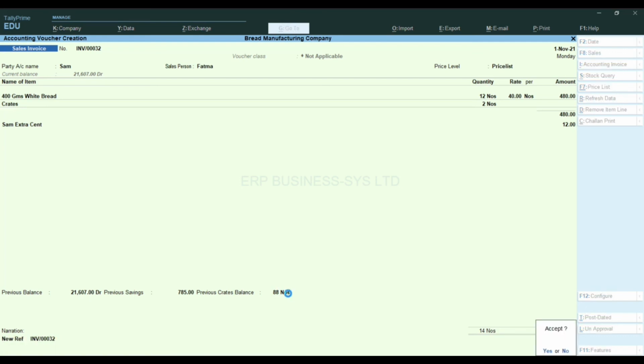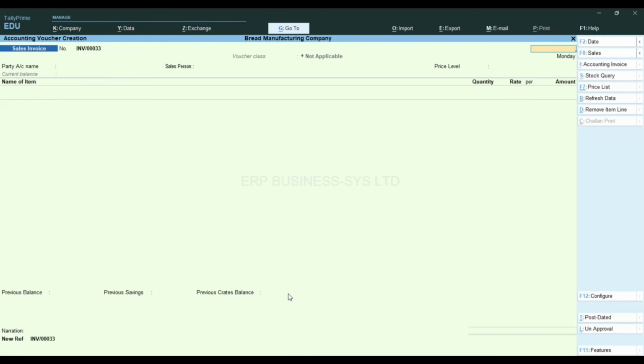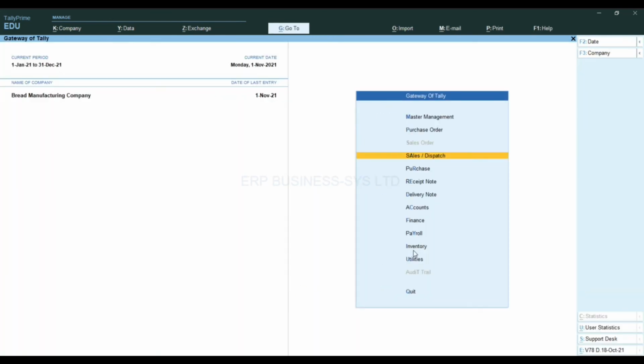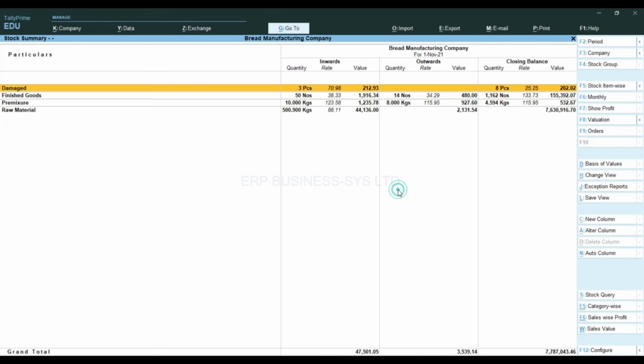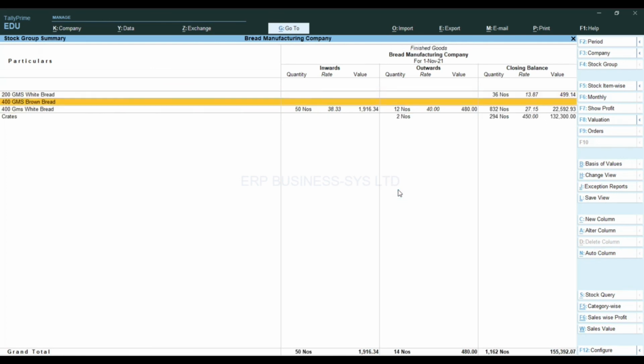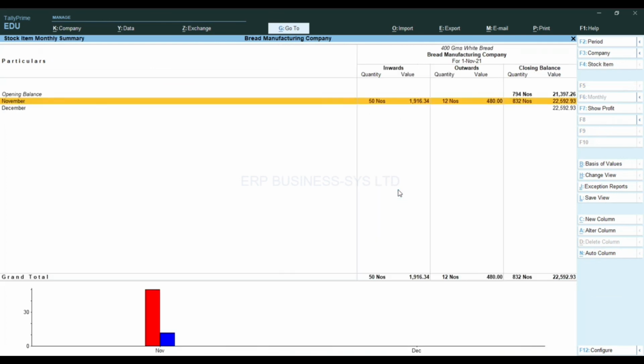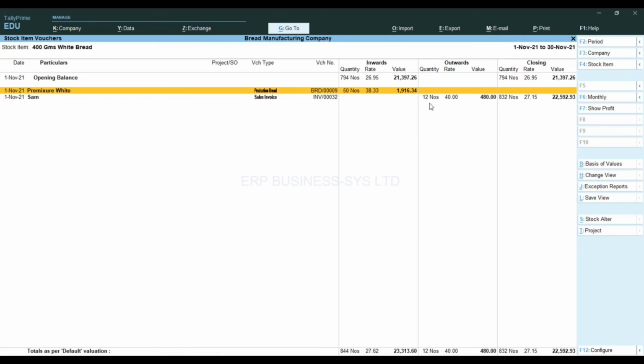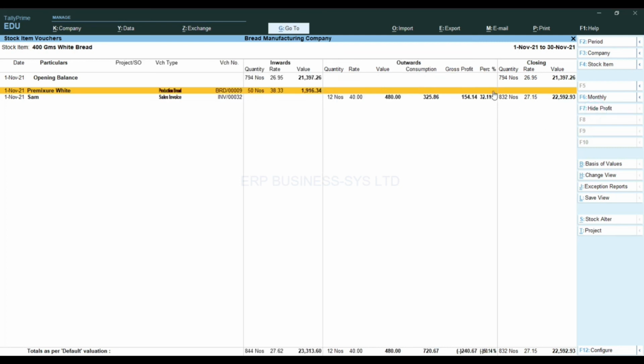Then we can check the effect of this on the stock. As you can see, there's an outward from the product we sold, and we can check the profit of the item from here. We can also track our crates that haven't been returned.